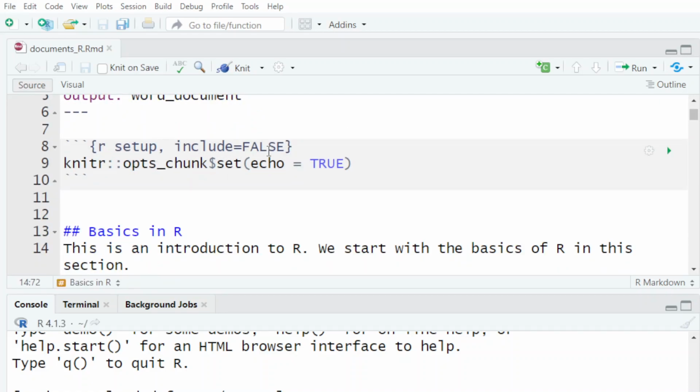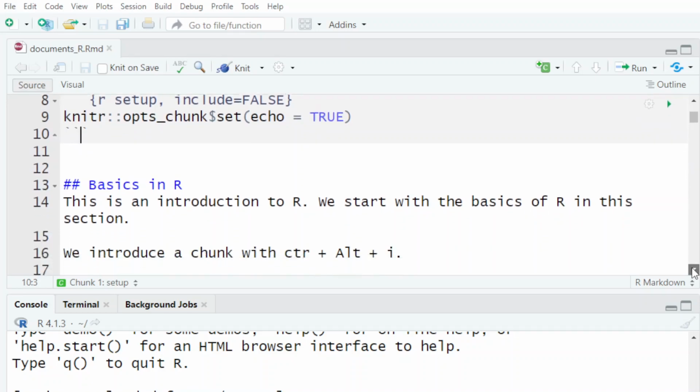This is a default that comes about: setup, include equals false. The knitr package, opts_chunk, and set echo equals true. I'll mention a little bit more about that. Now, this line 8 to 10 with the 3 dots here is called a chunk, C-H-U-N-K. And I'll show you how to put up a chunk as you work.